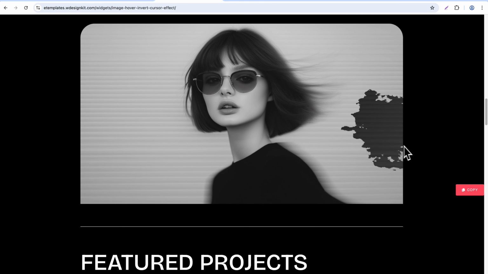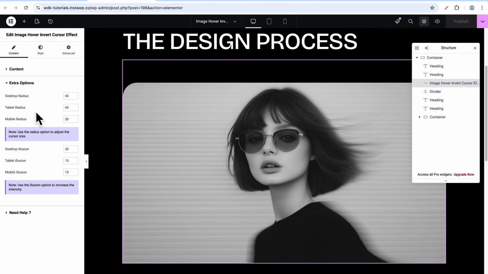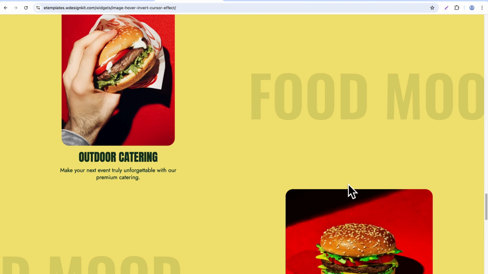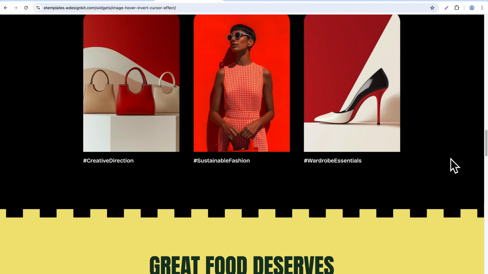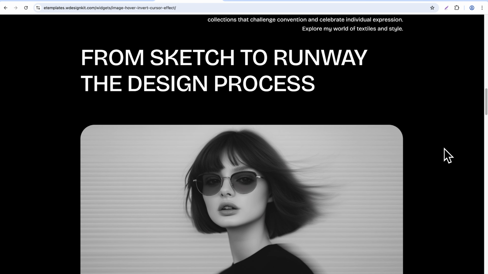If your website images feel static, this effect can make them more engaging. In this video, I'll show you how to create this image hover invert cursor effect using WdesignKit. It's perfect for portfolio sites, creative websites, or any design where you want images to feel more interactive. Let's build it step by step.